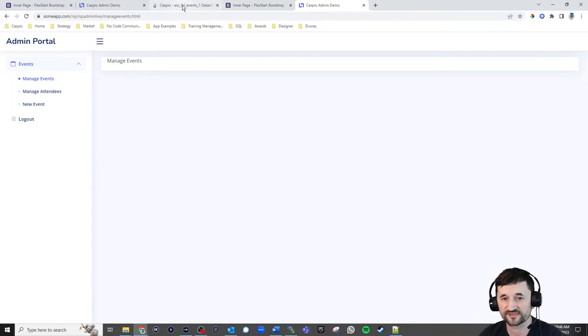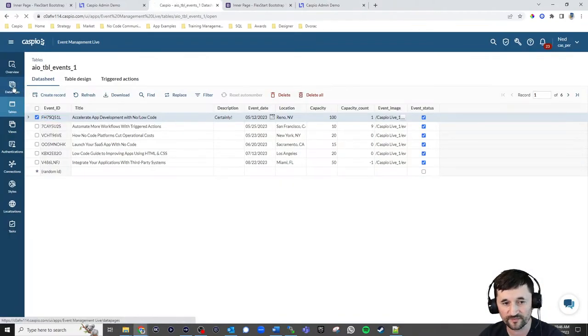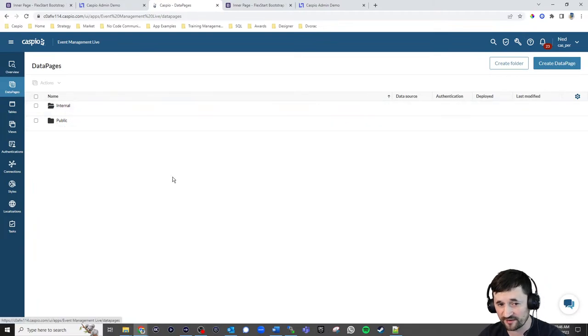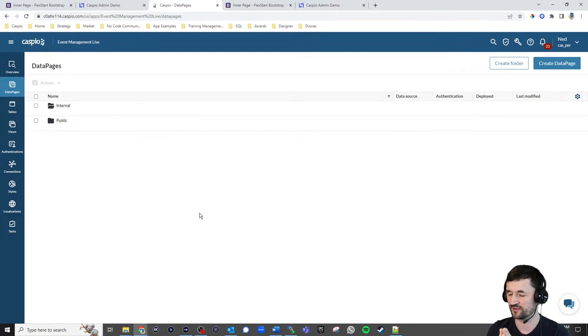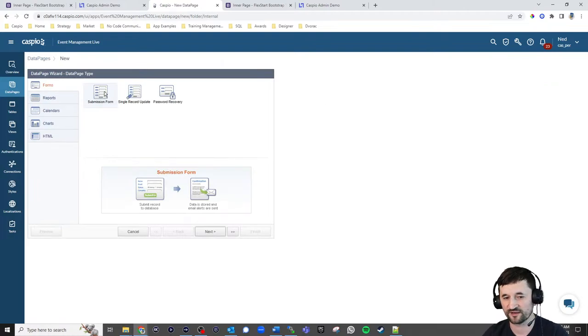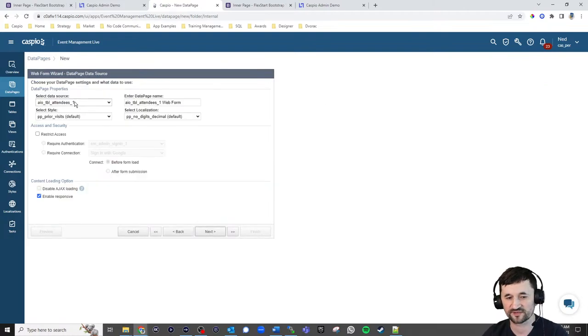So back inside Caspio, let's begin by creating the event signup form. The ability for the admin user to create the event. So we need a submission form. So we'll hit create data page. I need a submission form. We're going to hit next, and we need the events table to be our source table, and we're going to create. We're going to call this create event.